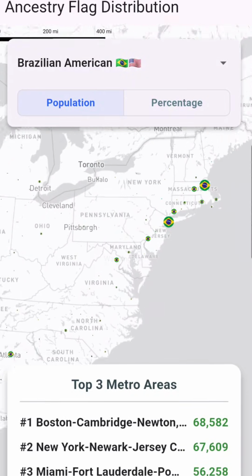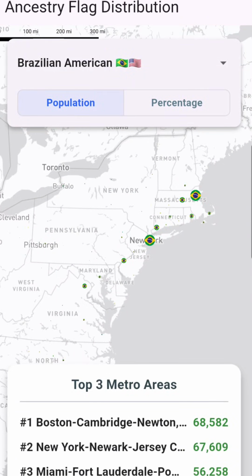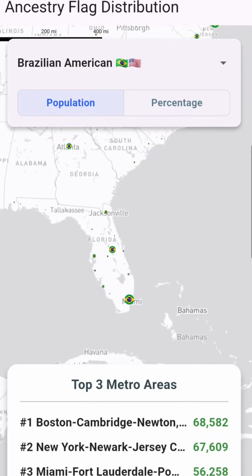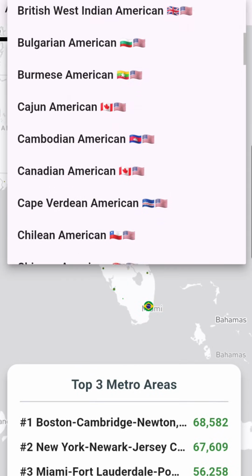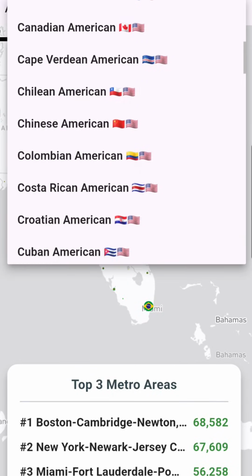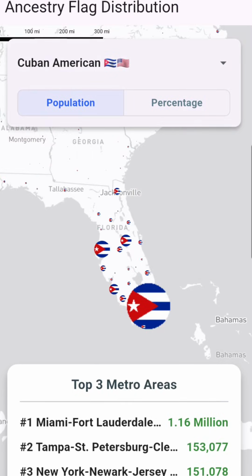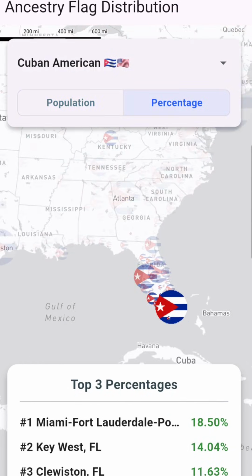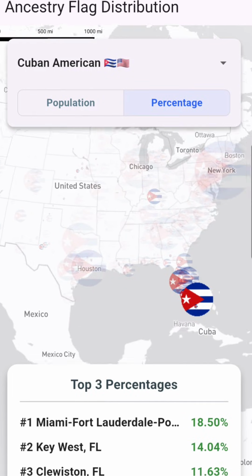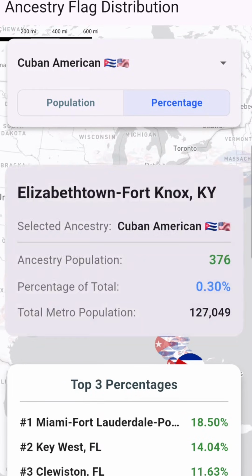We could look at, like, Brazilians. So Brazilian Americans are mostly in the Northeast corridor or in Florida. We could look at people of, I don't know, let's say Cuban background. So that's like extra Florida, right? If we look at this map, we can see a lot in Florida. And then also Louisville, Kentucky for some reason.